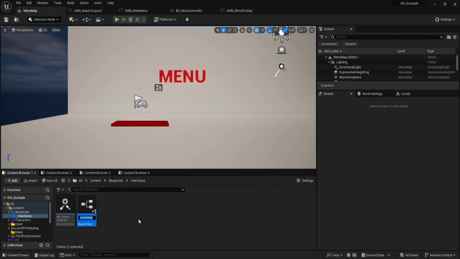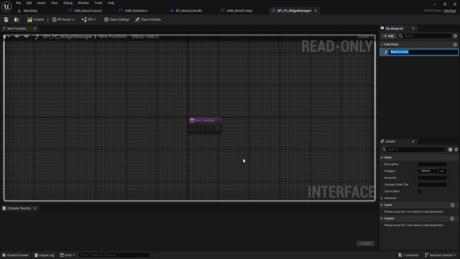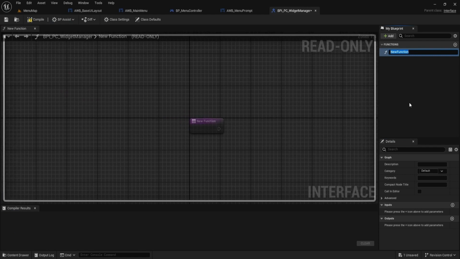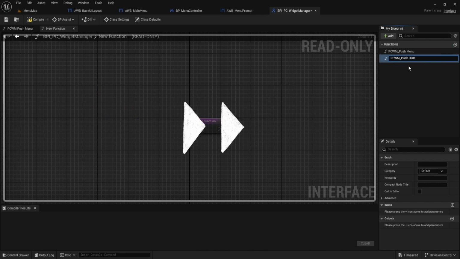Name it BPI_PC_widget manager. PC stands for player controller. Now, for the new function, let's create one to push a menu widget. Name it PCWM_push menu. I found that the practice of naming interfaces with special acronyms helps me navigate and search for logic I'm making with them. Since we already have a push menu event in our base UI widget, this naming convention will be helpful. In the same manner, let's create one for push HUD and push menu prompt.